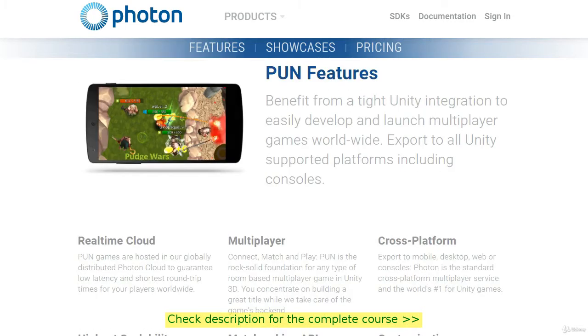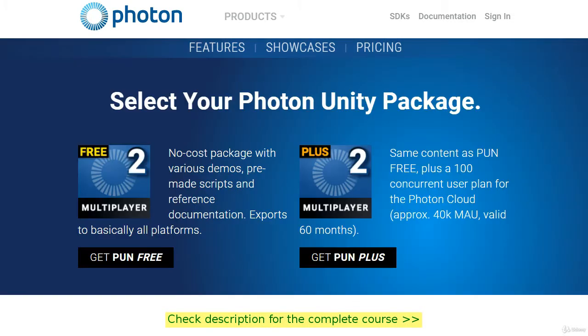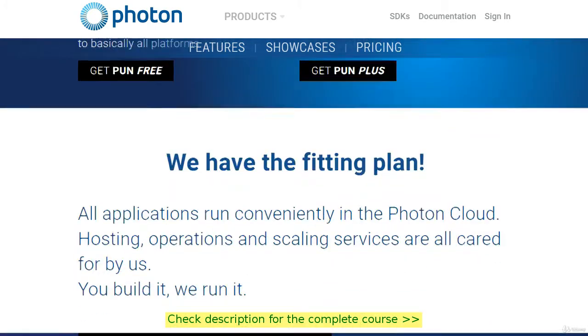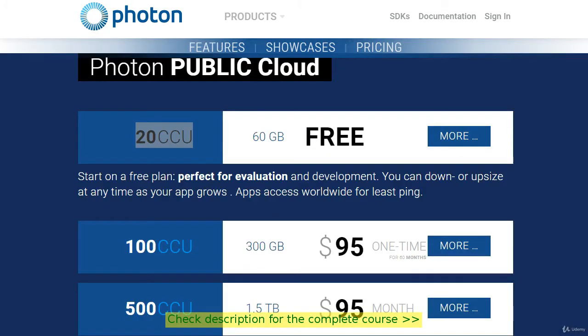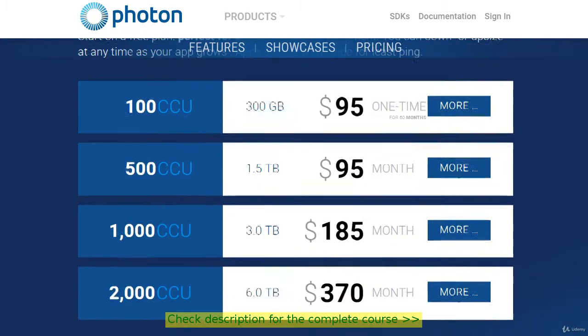Lastly, let's have a look at pricing. We can use Photon completely free in development stage. Free plan allows us 20 concurrent users, which means maximum 20 players can play your game at the same time worldwide. And it is really great for development purposes. For paid plans, I can say the price is really fair.